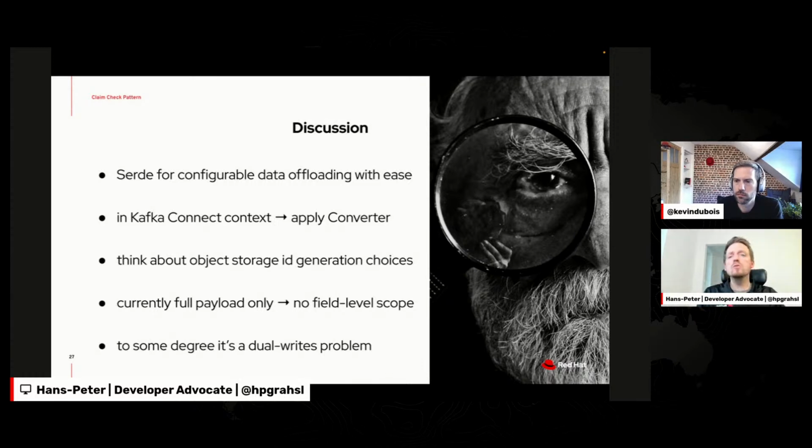What we cannot do with that approach, at least not at the moment, is say we only want to externalize parts of our payload. So it either externalizes the whole payload. In this case, the whole payload was an image, so it was reasonable to do that, right? You would not try to externalize half of your image.